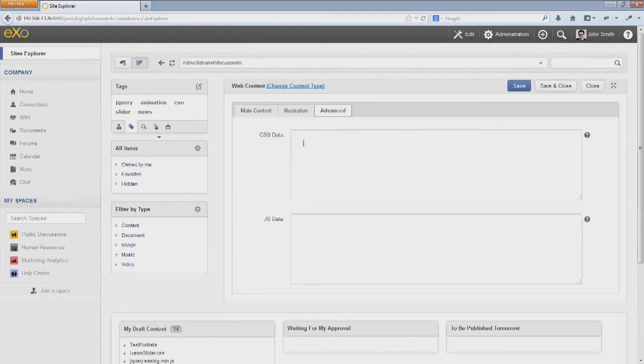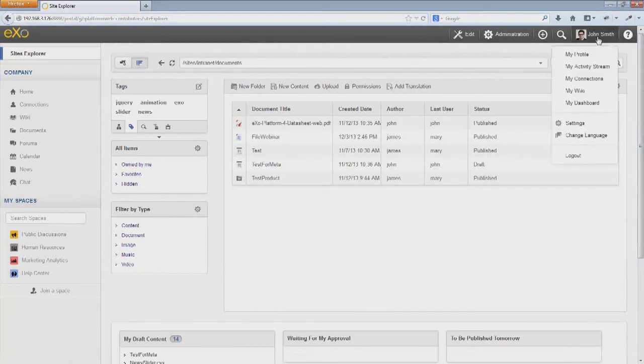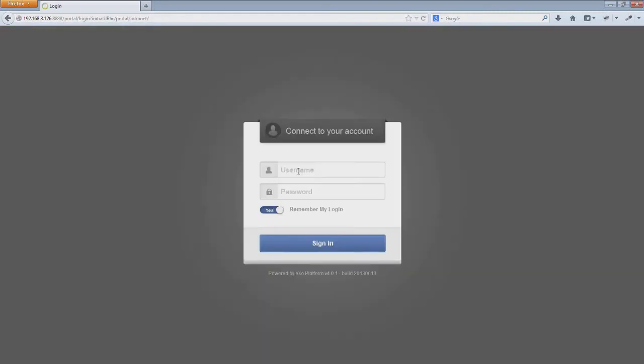It's possible also to inject some resources such as CSS data and JavaScript data. It's really useful for an administrator in order to create web contents. Okay, so for example, let's follow a specific scenario. So for that, I will log in as Mr. James, who is an author.